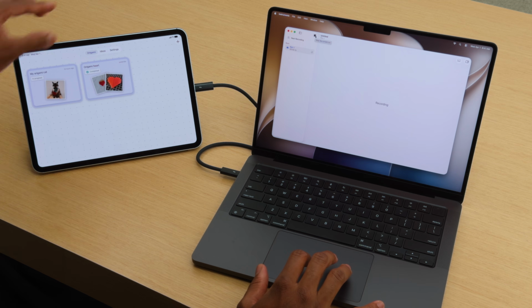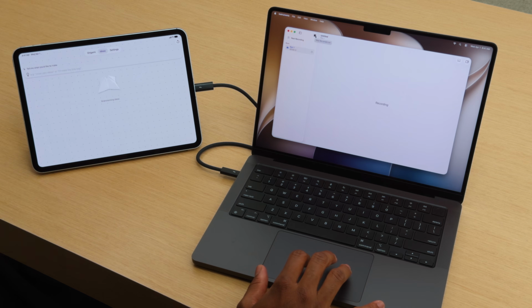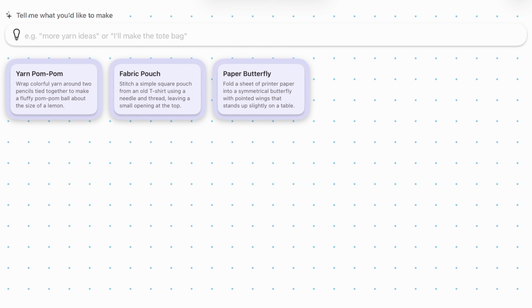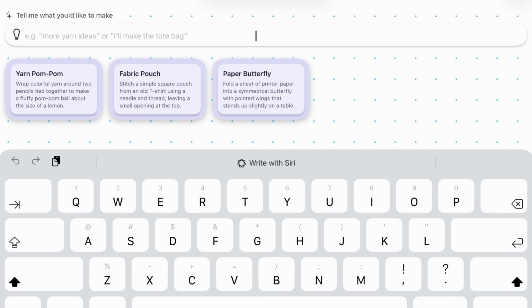Now that the app is launched, let's give it a try. As soon as we land here, the model suggests a few project ideas. Yarn pom-pom, fabric pouch, and a paper butterfly. Paper butterfly sounds fun. Let's go with that.